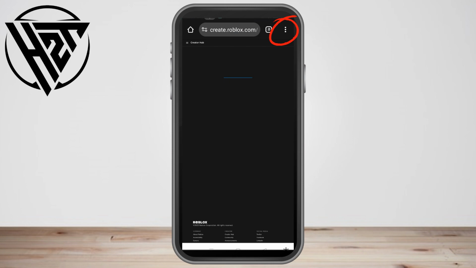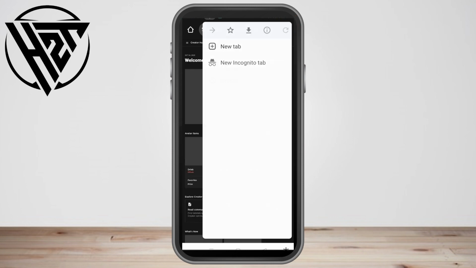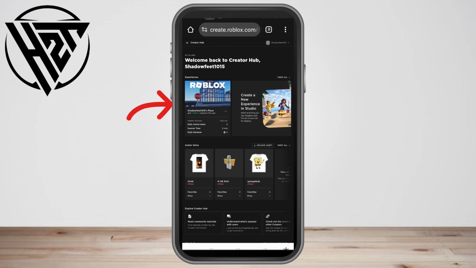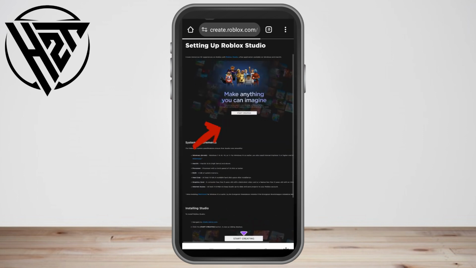But before anything else, you should make sure that you're using desktop mode or site. To do that, tap these three dots and then click this square right here. Okay, check this one. So this thing will appear if you have downloaded your Roblox Studio already. If not, then this one will appear.